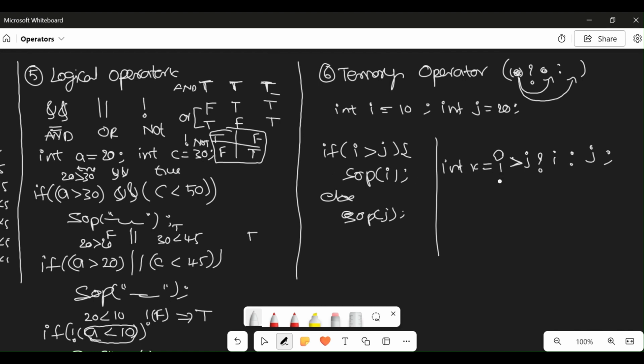So here the i value is 10. Is 10 greater than 20? False, right? If it is false, it immediately considers this value. If it is true, it considers this value after the question mark. So now the variable k holds the j value, 20. 20 will be stored into k. If I print sop of k, the value will be 20.